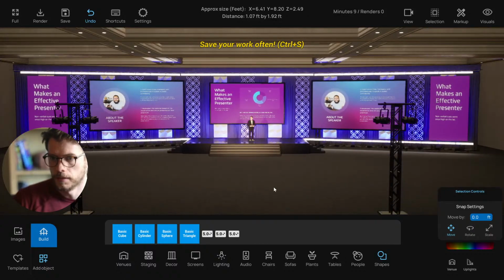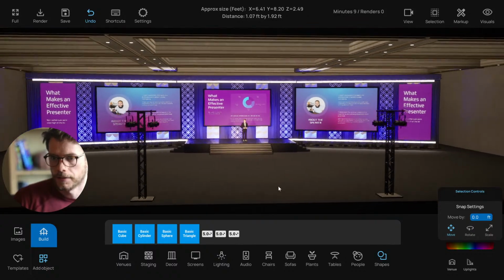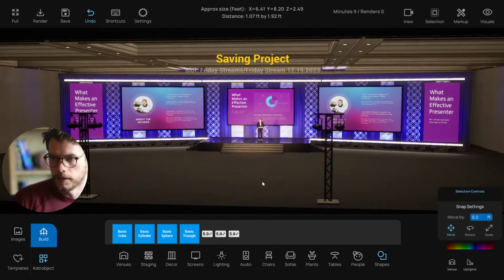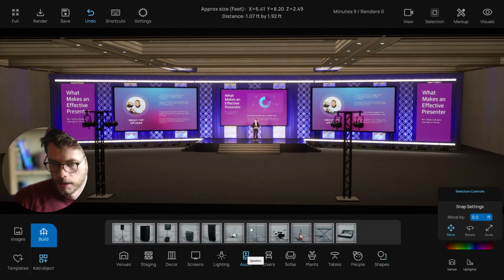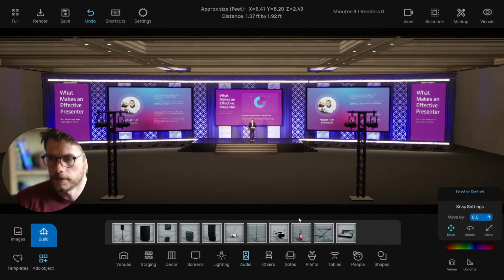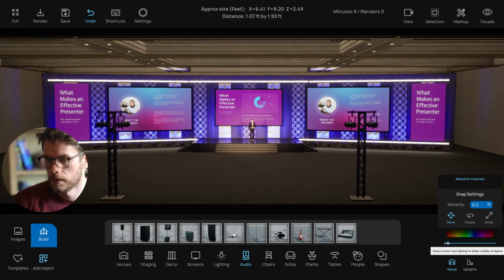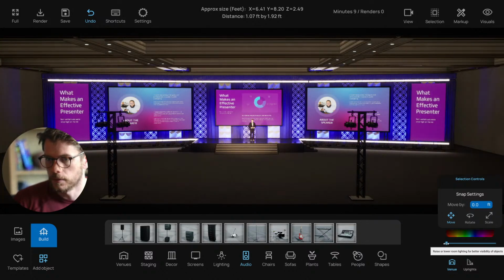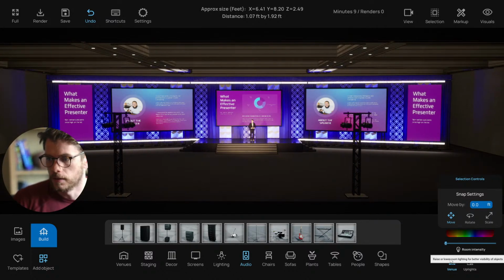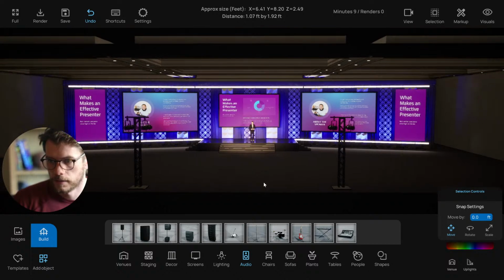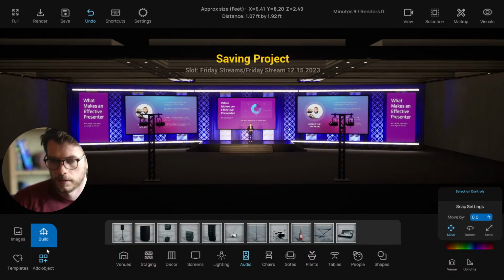What else? Let's add some really quick seating and maybe some audio, and then maybe play around with the lights a little bit more here. Darken the room a bit more. And we'll say that we've got some speakers on the outsides here.